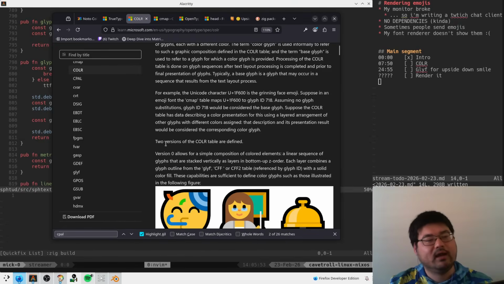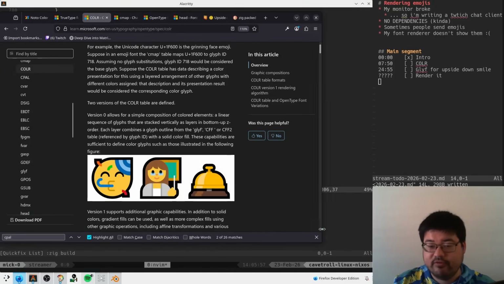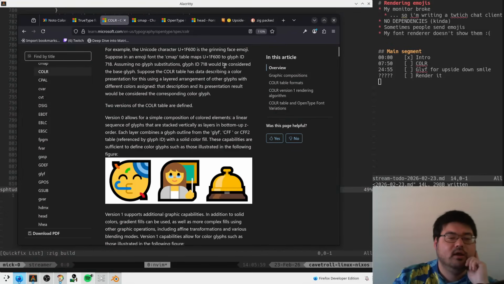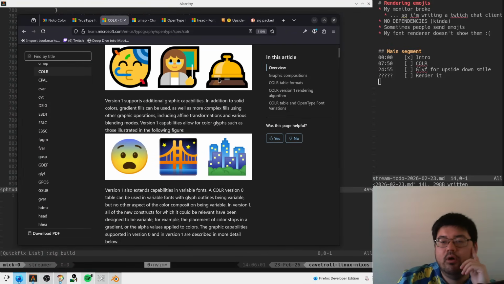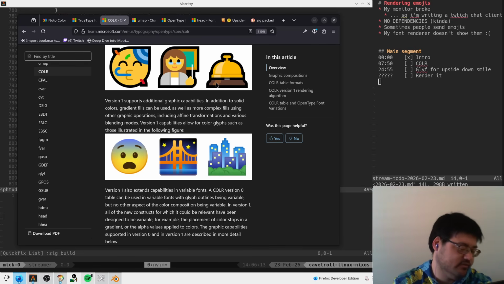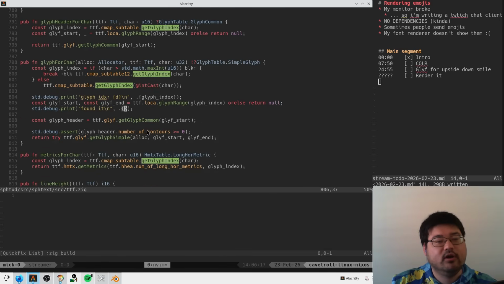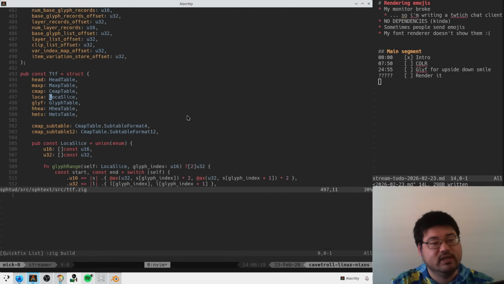So I want to go back to this color table stuff. We need to figure out why the glyph indexes that we're seeing are different. Maybe we could also print the whole loca table just for shits and giggles.